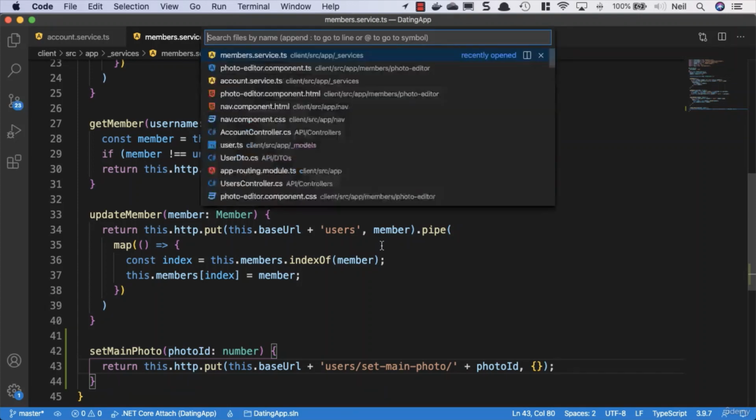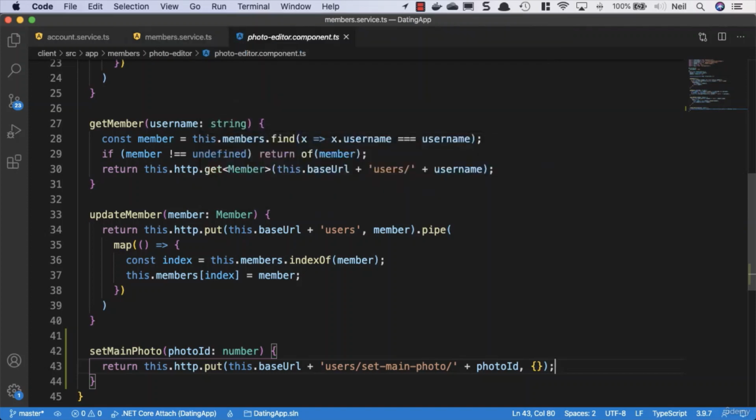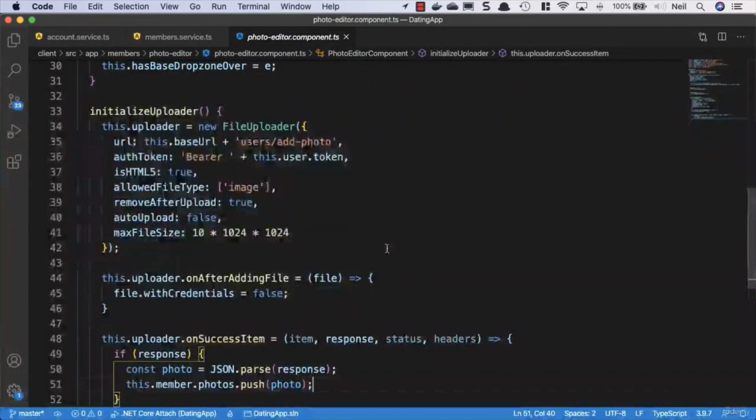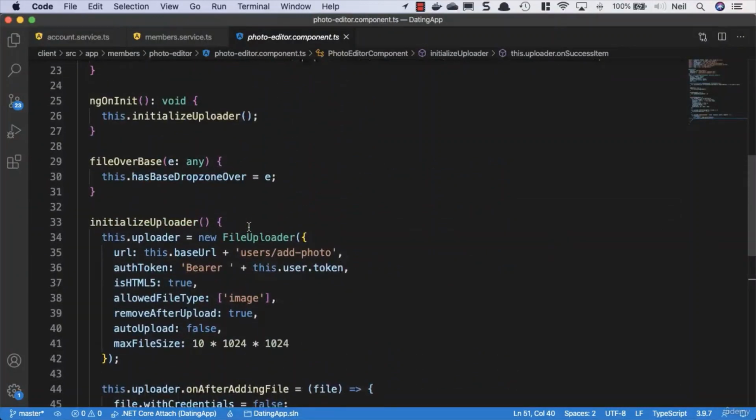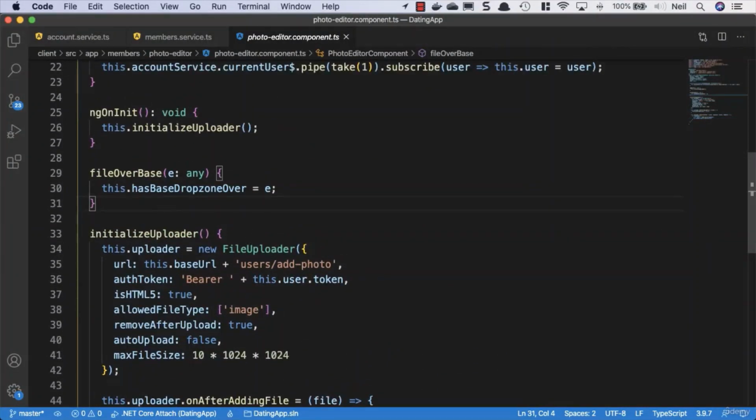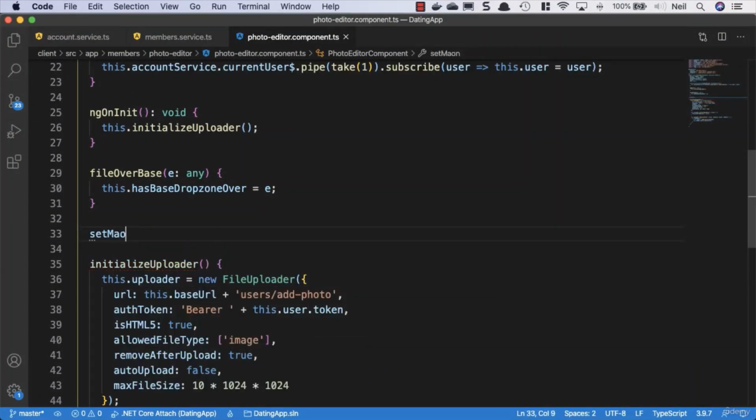Then we'll go across to our photo editor component, and we'll need to provide a setMainPhoto method inside here. So let's just add it here. It doesn't really matter where we put these methods, as long as we're happy with their location ourselves. The computer or Angular certainly doesn't care.